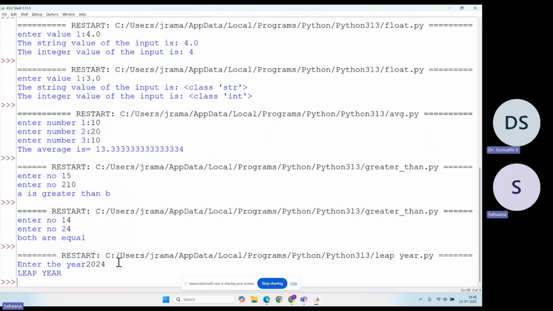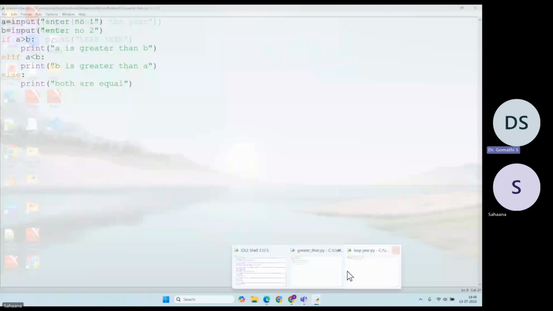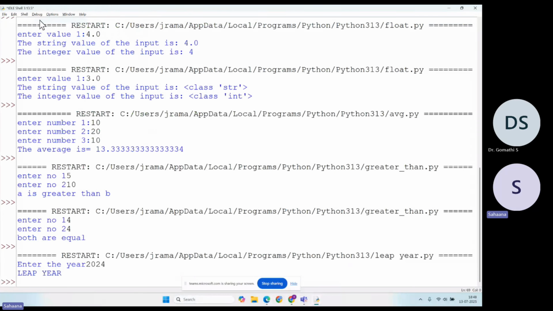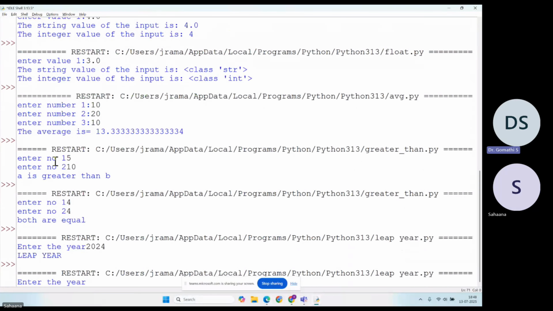Okay, 2024 is a leap year. It will show it's a leap year. Can you go to the code? Generally, your age students will do only modulus by 4 to decide a leap year. But can you execute this again? What if I'm giving 2023?